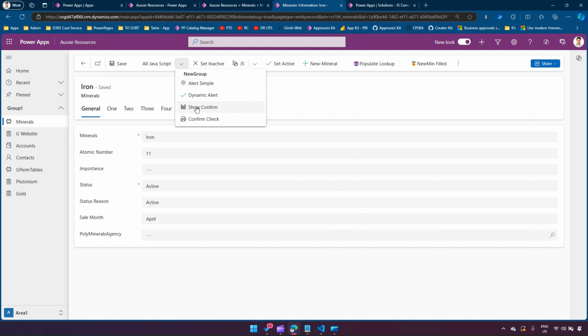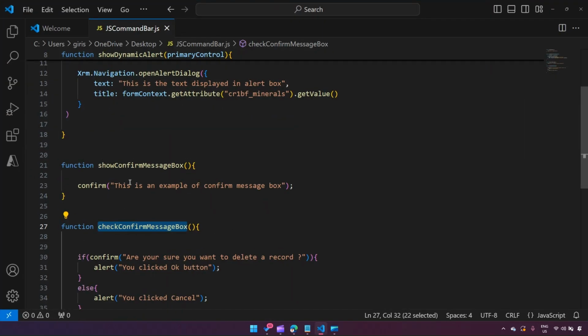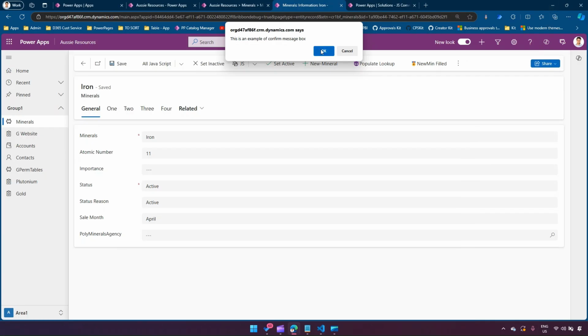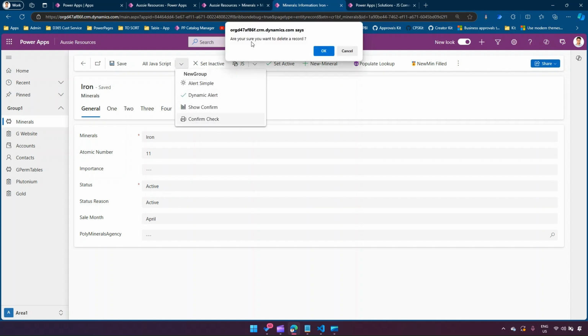If I click on show confirm, it will say this is an example of confirm message box. If I show you the code, simple code, I've just written a confirm, which says this is an example of a confirm message box. Now it shows you the button OK and cancel, right? Even if you do anything, it will not display anything because we haven't written any code after that. But if you click on the next button, which is confirm check, it will show you this: are you sure you want to delete a record?